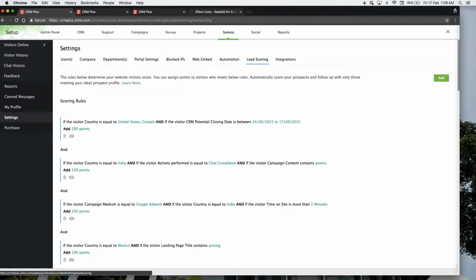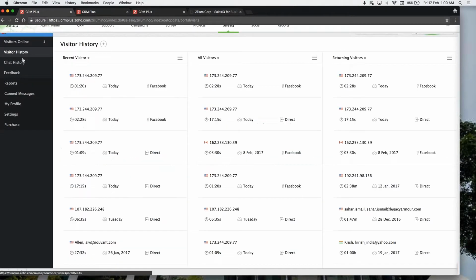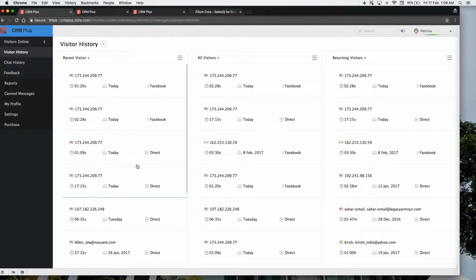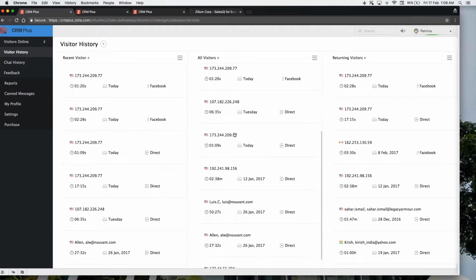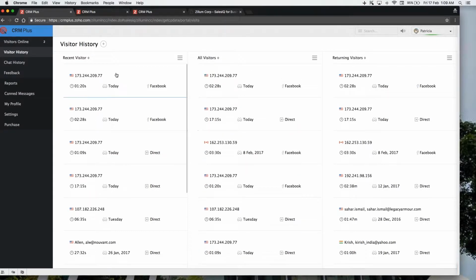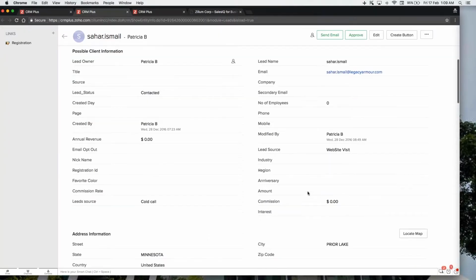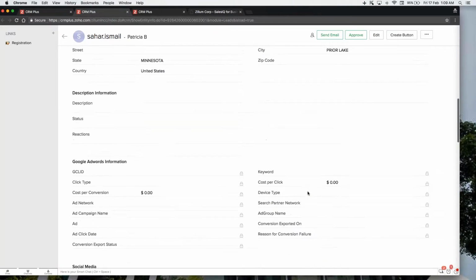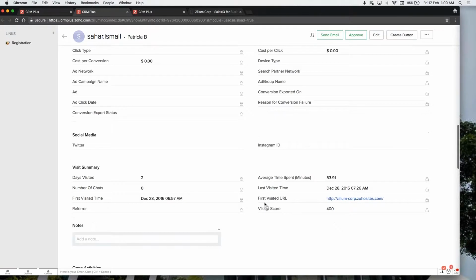Well, these are all the default scoring conditions. You can always customize them to suit your business better by going to settings, lead scoring, and modifying or deleting existing conditions. So the visitors who are most likely to buy your services or products will always be listed on the top because they have a better score. And that will allow your salespeople to target people better.